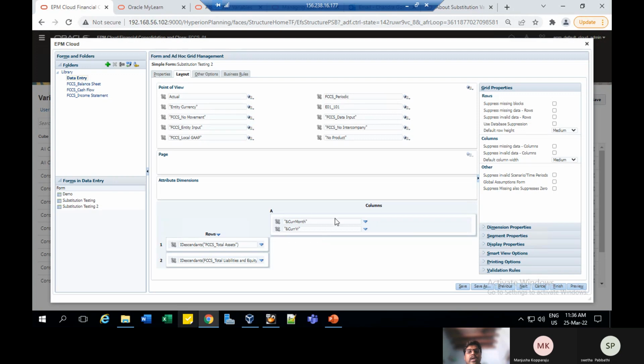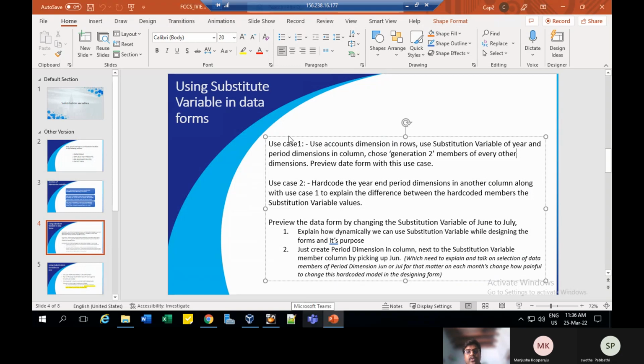So both the substitution variables take it as for period and then current year, what the presentation said. So in case 2, first one, use case 1 is completed. Here use case 2, hard code the year and then period dimensions in another column along with the case 1.